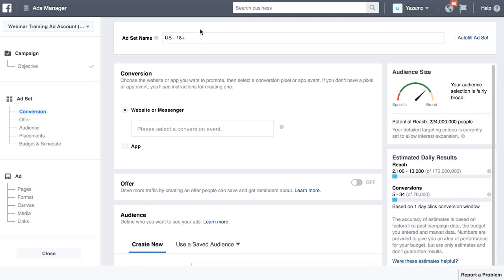So for ad name, the format that I like to use is the location where I'm targeting. So if it's the US, I'll do US. Then I also like to put in some demographic information as well. So if I'm targeting people 26 to 64, I'll put that in there as well. Even if you're a female or a male, I'll also put that in. If you're just targeting female, we'll just put in female.